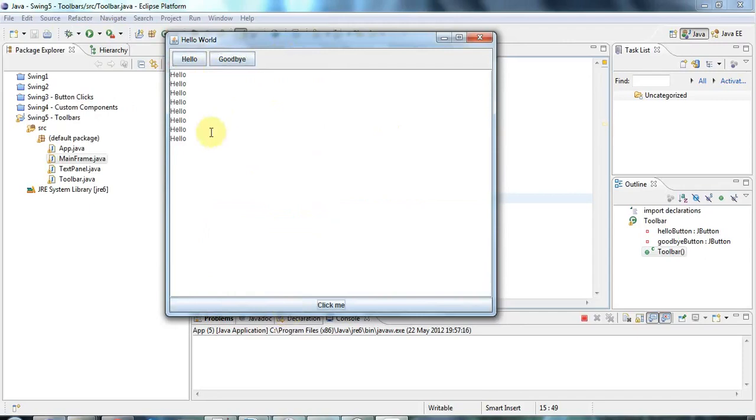Now I want to get rid of this button down here, and I want to make it so that if I click this button here, it outputs hello here, and if I click this, it outputs goodbye in this text area. To do that, we're going to have to tackle one of the key things in Swing development, which is creating a listener and listening to a custom component. I'm going to show you a very simple technique to do that in the next tutorial.